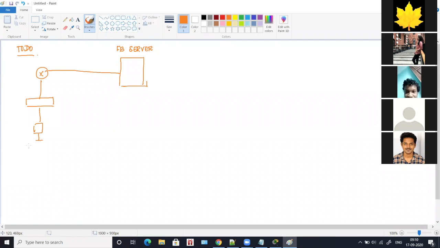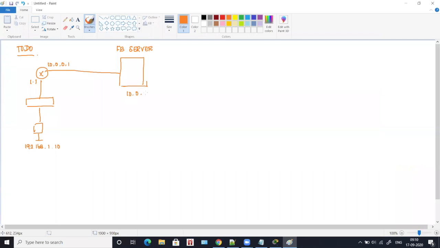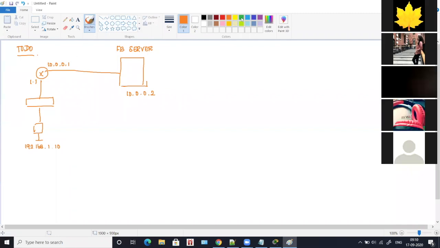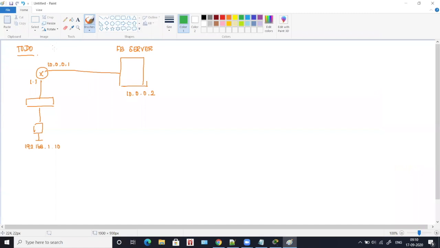And we will also configure IPs. For this computer, you can have the IP as 192.168.1.10. We'll have this as 1.1, and for this we'll have 10.0.0.1, and for this server IP we'll have 10.0.0.2. Okay, this is how we are going to have the IPs. This is for extended ACL, so this is the diagram which you're going to take.